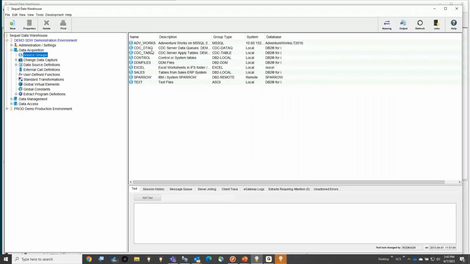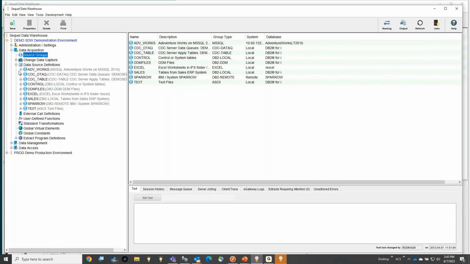So I've got multiple different source groups here. Each of them may be a different remote data type. So I've got a Microsoft SQL application, which is the AdventureWorks demonstration database. I've got some local DB2 tables, some DB2 DDM tables that are pointing to remote DB2 on different LPARs, an Excel group, and also a text files group. Let's look at the Microsoft data sources.